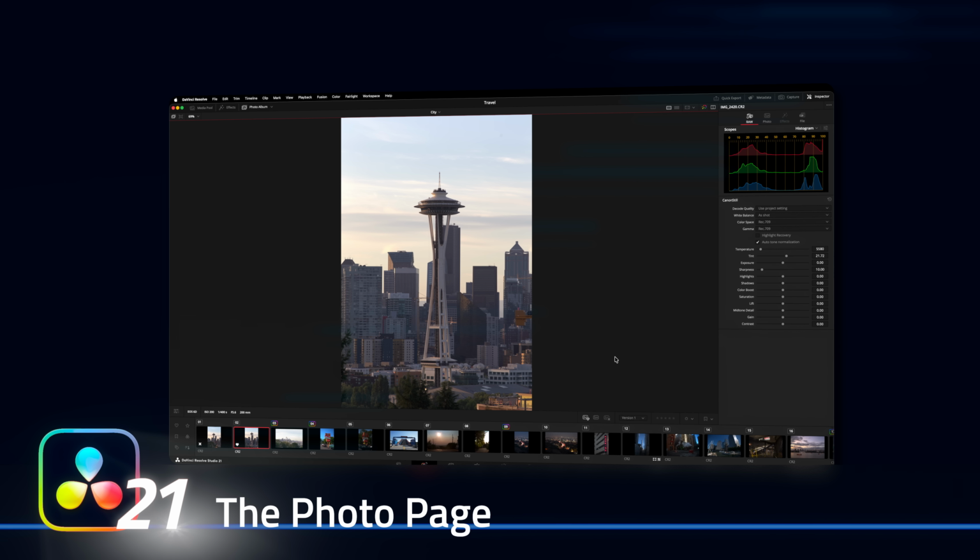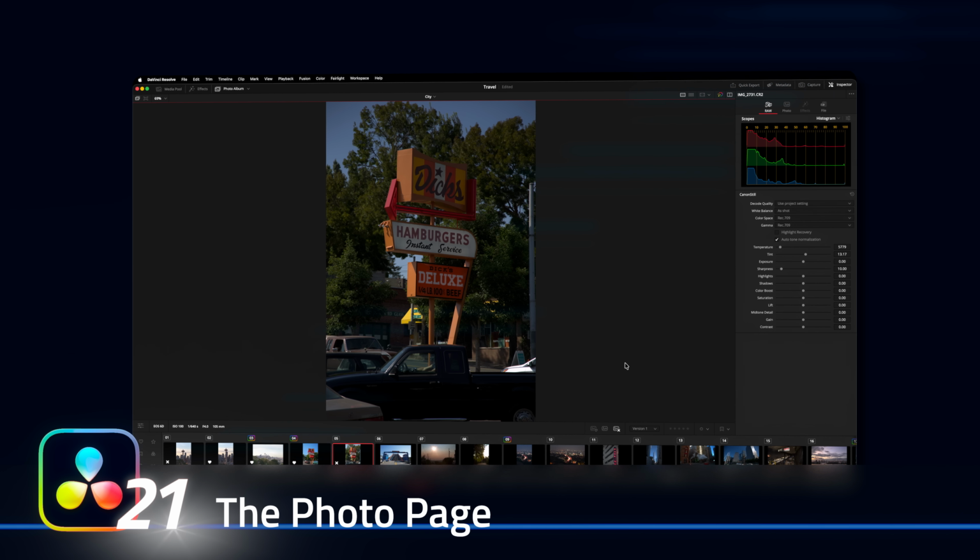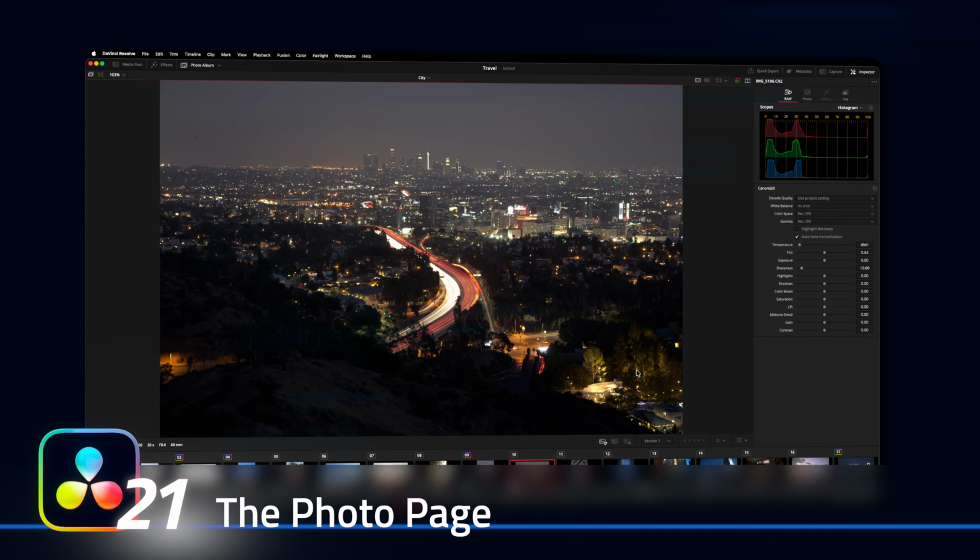DaVinci Resolve 21 is out, and there's a new page, the photo page. Is it any good? How does it work? And is it a viable replacement for your existing workflows? Allow us to show you around.